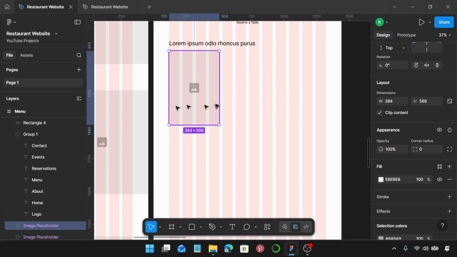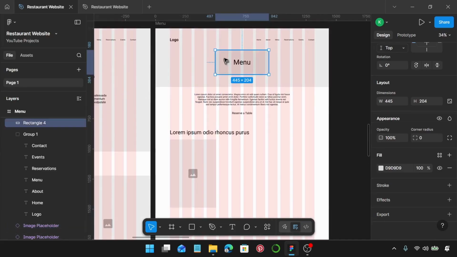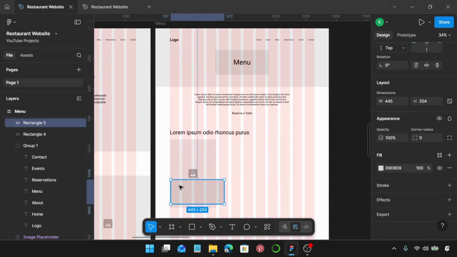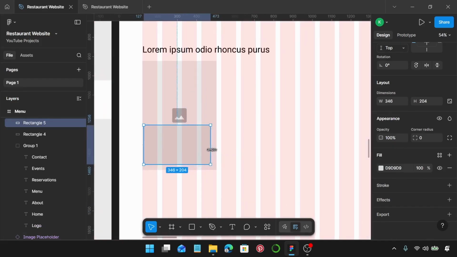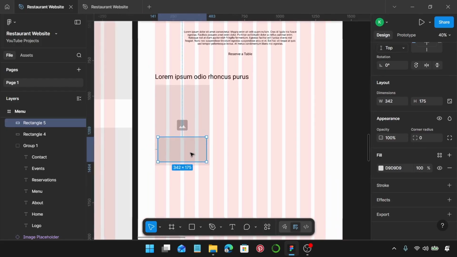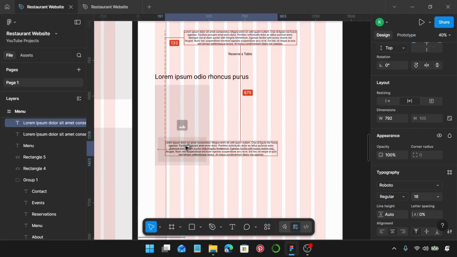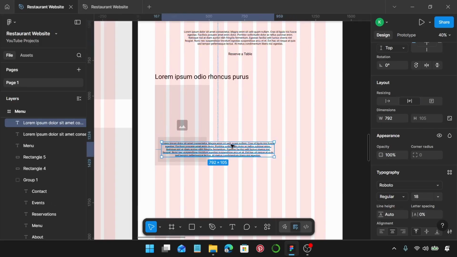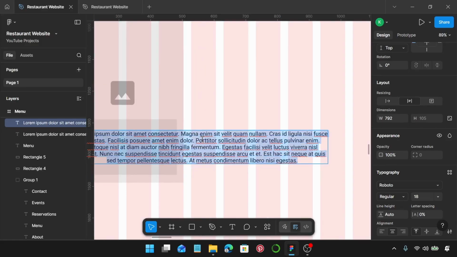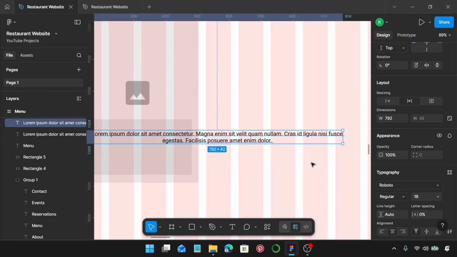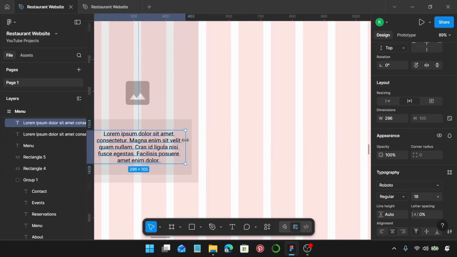So I want the name and description of the dish to be on the actual image. So I'm going to grab this rectangle, create a copy, and bring it over this image. I'm going to reduce this, let's say something like this, and I'm just going to grab this text, bring it over this, and I'm going to reduce the amount of text to about, is it 4 sentences? I'm going for more like number of lines.